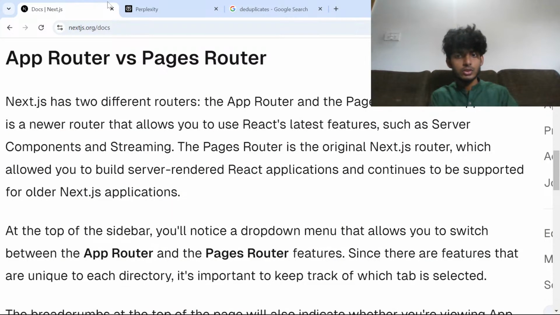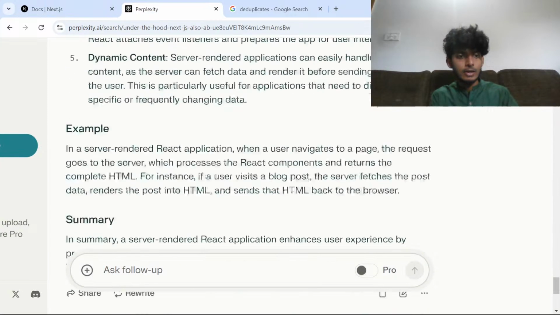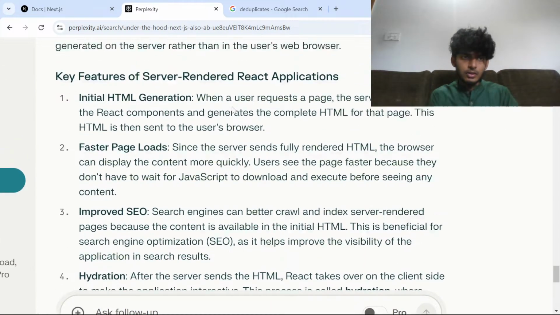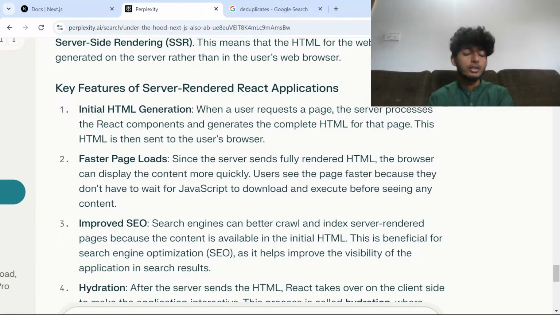I don't know if we need to study that right now. I mean, okay, let's study it then. Key features of server-rendered React applications. First, we have initial HTML generation. When a user requests a page, the server processes the React components and generates the complete HTML for that page. The HTML is then sent to the user's browser.